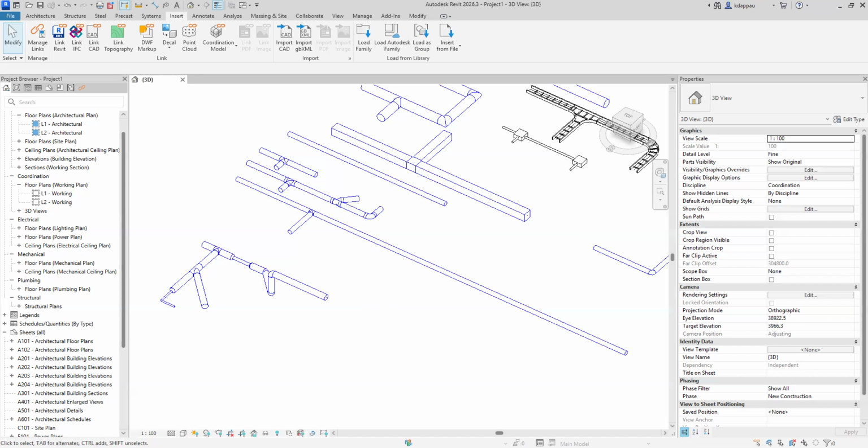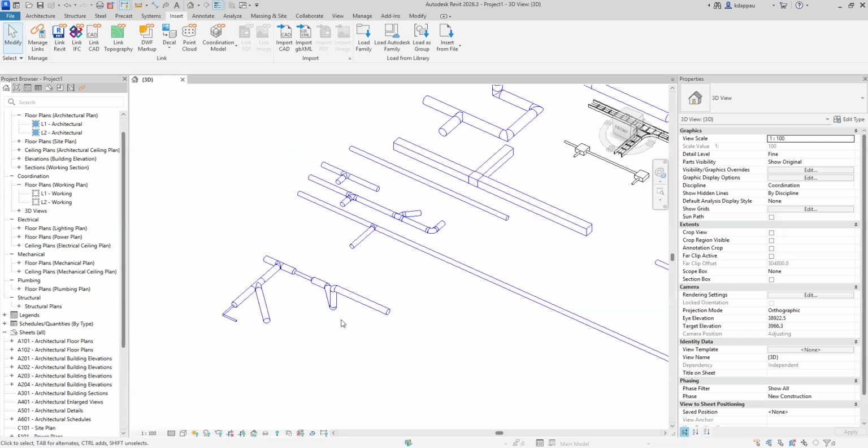So, Gary, you are an architect, excuse me to say, and you are working on a hotel project. And you know how to use a tool like Revit.